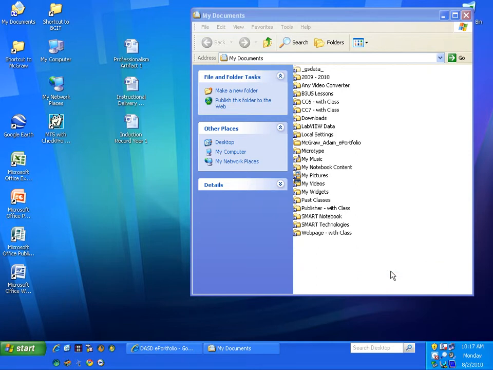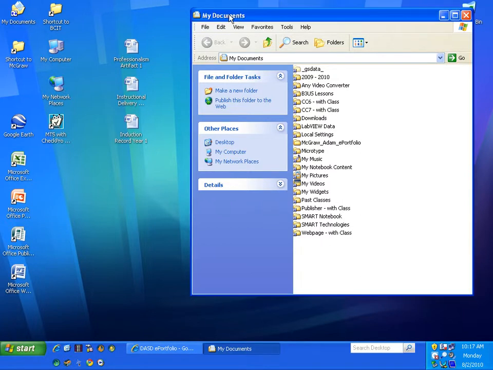Welcome to this tutorial showing you how to organize and maintain the proper organization for your ePortfolio. You'll notice that I have two parts here. I have our desktop over on the one side, and then I have my Documents open. And I have my ePortfolio saved right here in my Documents.